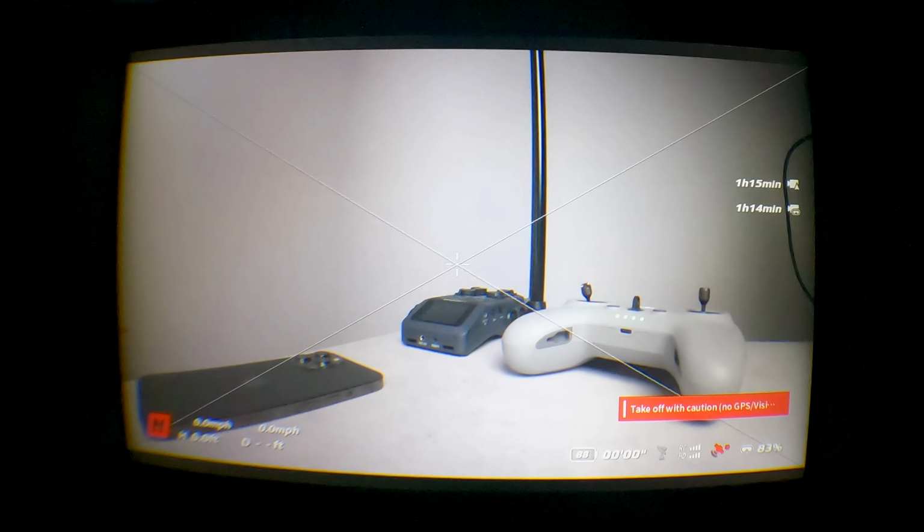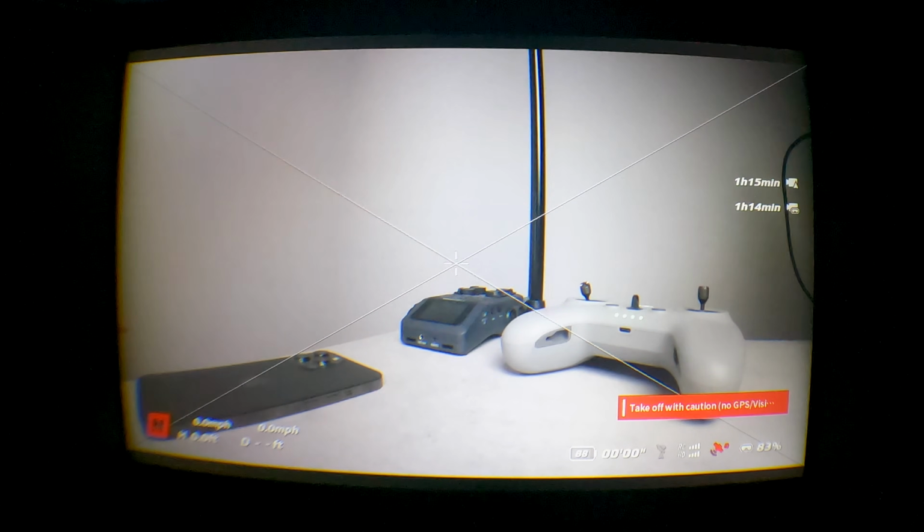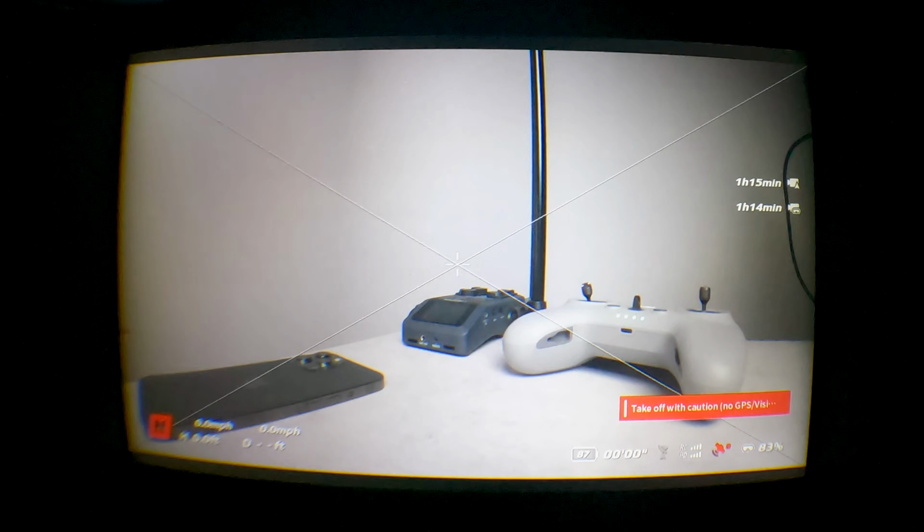Now moving over one icon to the right, we can see the status of our obstacle avoidance sensors, which right now is red because we're inside and they can't pick up any data or any information. That's also why we've got this error that's sitting above this row of icons.